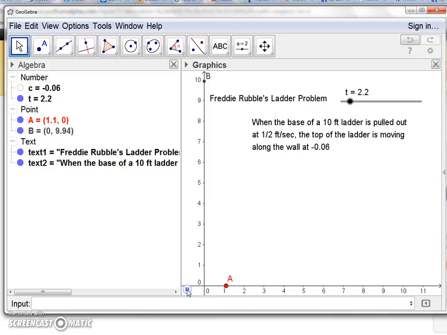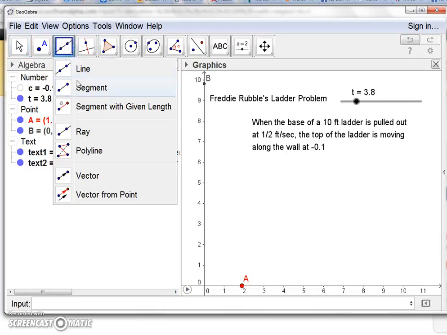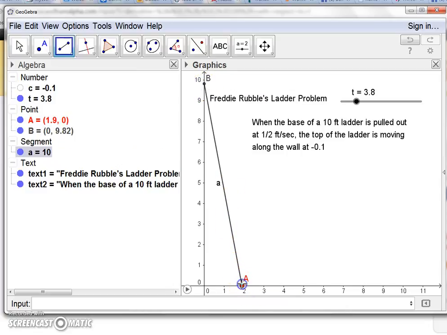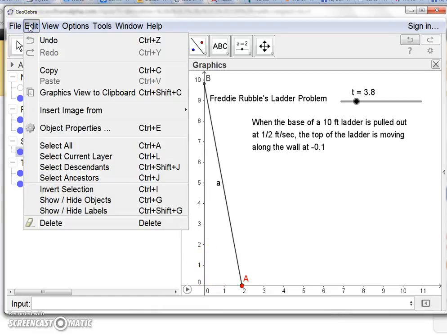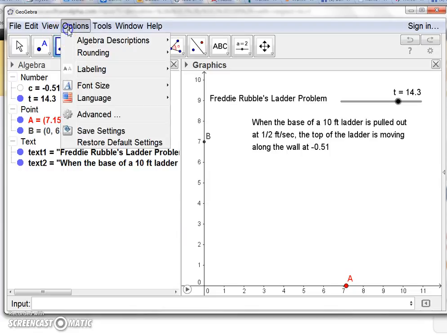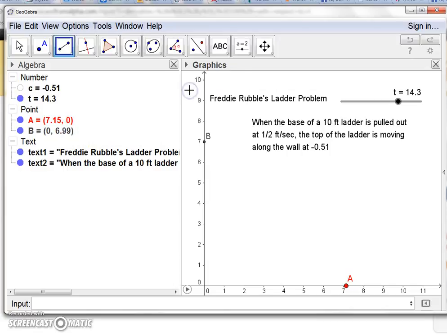Now what we're going to do is spend a little bit of time making our ladder. So we're going to construct a segment from point B to A. And I'm going to undo that right now. Edit, Undo. And I see I'm coming up on 13 minutes. So I'm going to go to options, labeling, and I'm going to say no new objects.